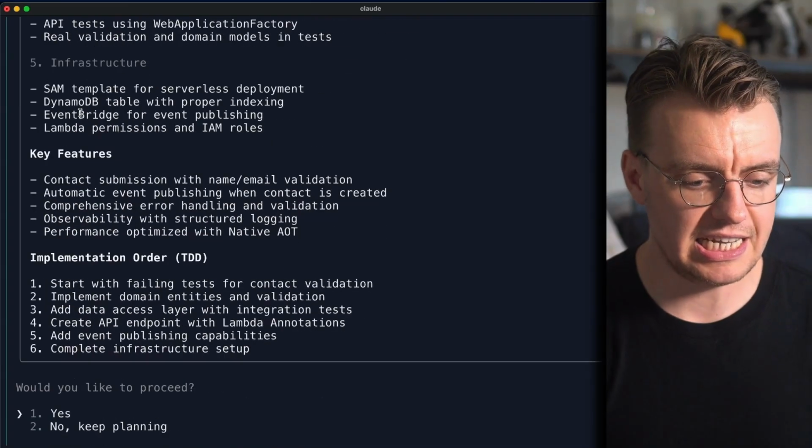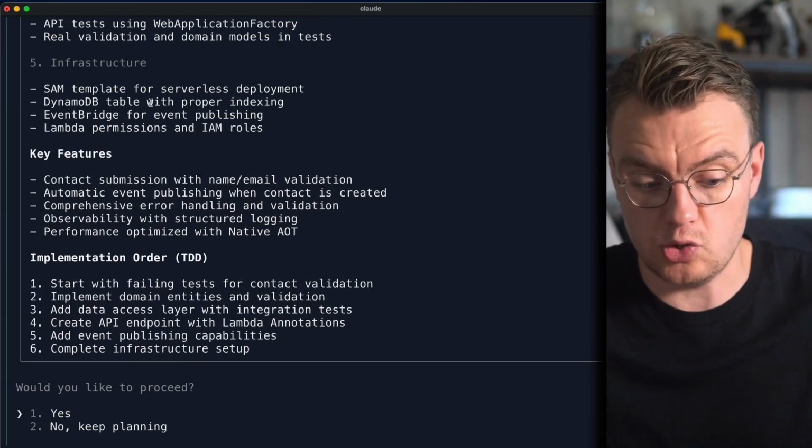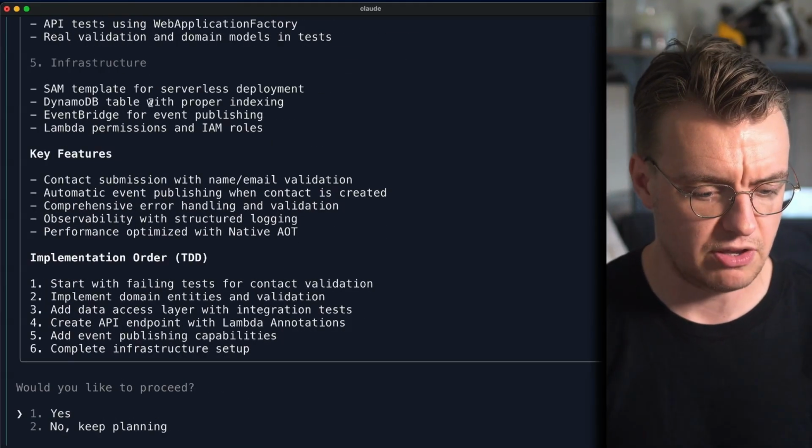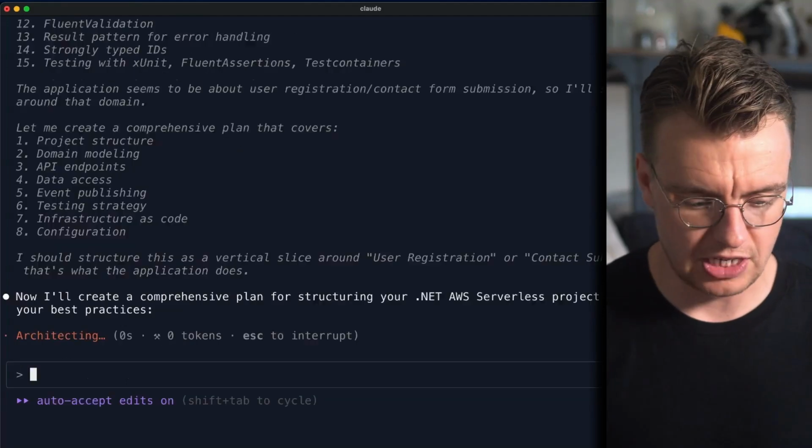It's going to use TDD. It's going to use AWS SAM as its infrastructure. I would use the CDK, but I'm okay with AWS SAM. That's absolutely fine. This all looks good. So I'm going to say, yes, proceed.